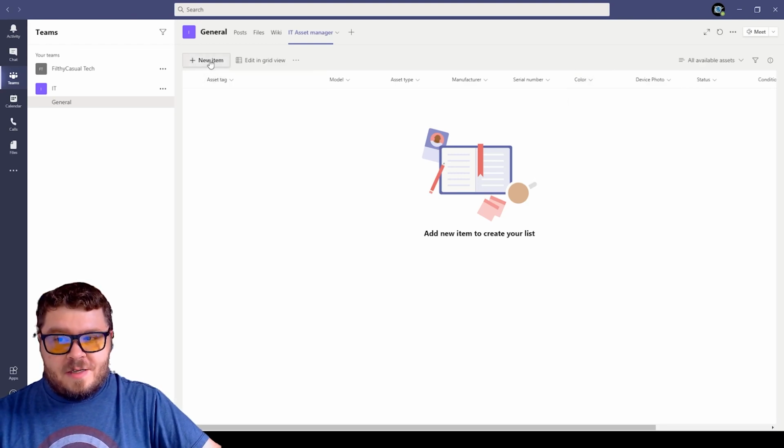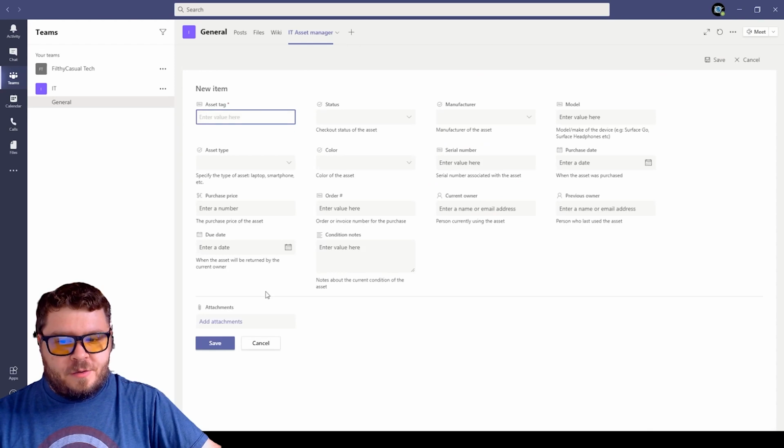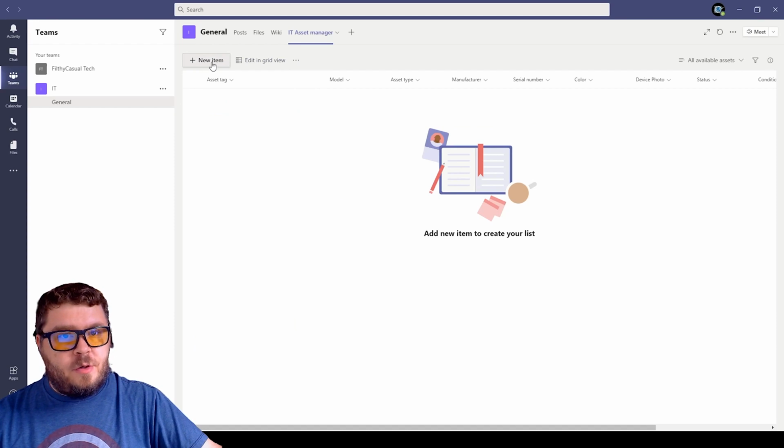And if you click on new item, it's a similar form view to what you're used to. You cannot edit the view here, so just keep that in mind. There's no way to edit here. In order to edit the new item form, you can simply click on this ellipsis and then click on Open in SharePoint. And from there, you can edit the form in Power Apps.